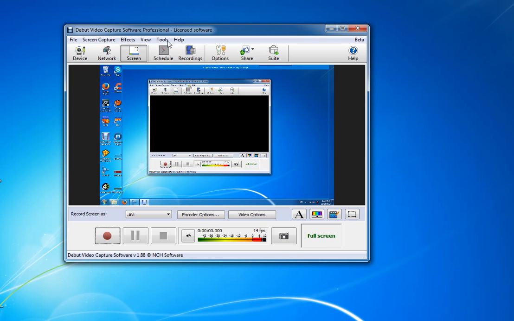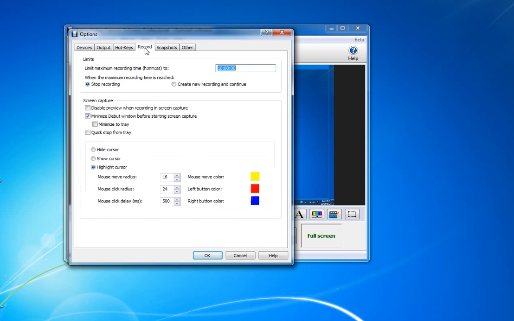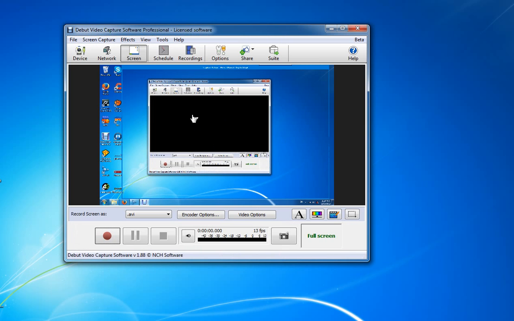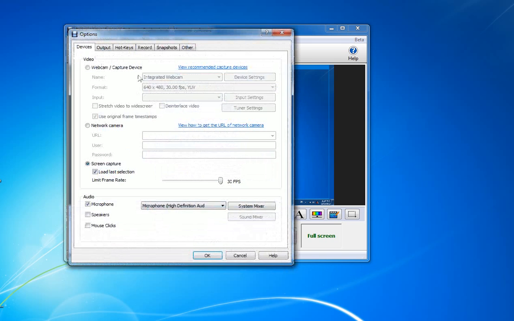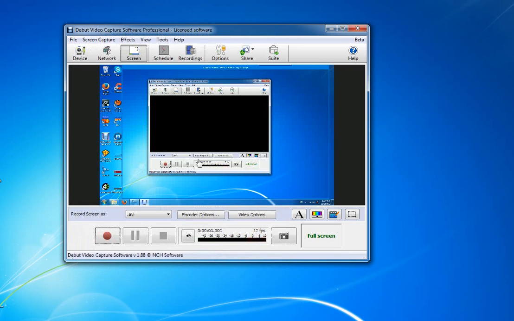But for the issue of disabling the cursor, you have to go to Tools, then go to Options. Under Options, just go to Record. Here, you can see the cursor option, and then you have all the options there. By default, it's highlighted with yellow color. So you can choose to show the cursor only, which is the original one. Or you can go back to Tools, Options, Record, then choose to hide the cursor. As you can see, the cursor is not showing there anymore.